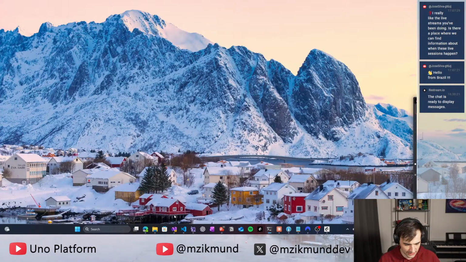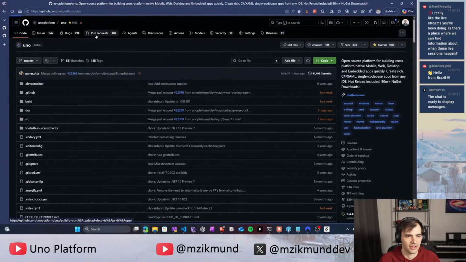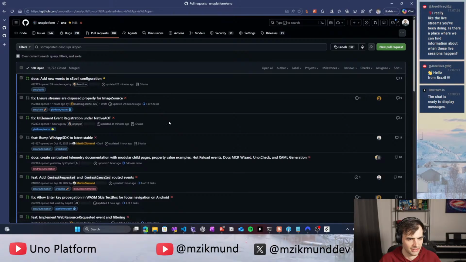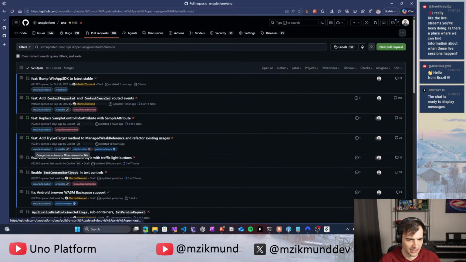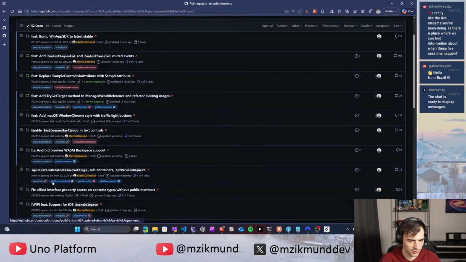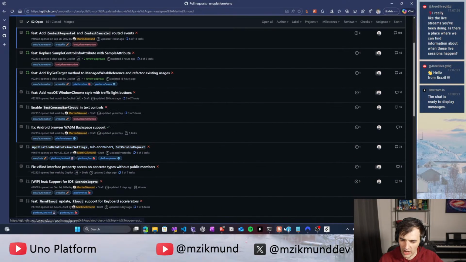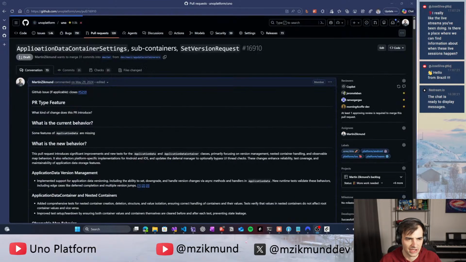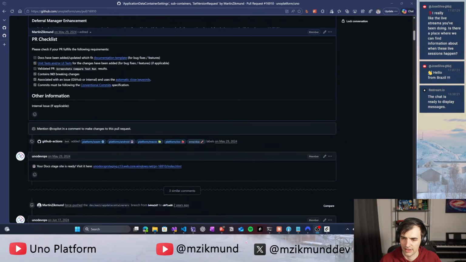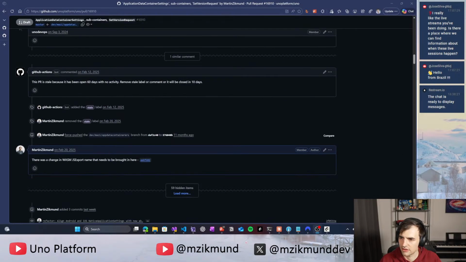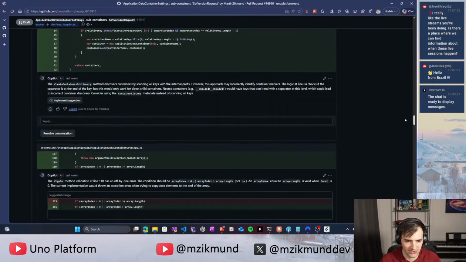Oops, sorry about that. So I want to show you something here. In our repo, I will just load one of my pull requests here. Way back, we worked on this PR that adds support for application data container settings, and that has progressed a lot since.